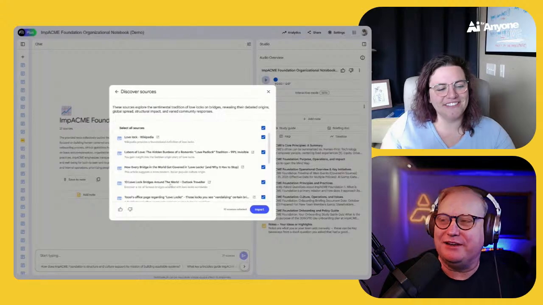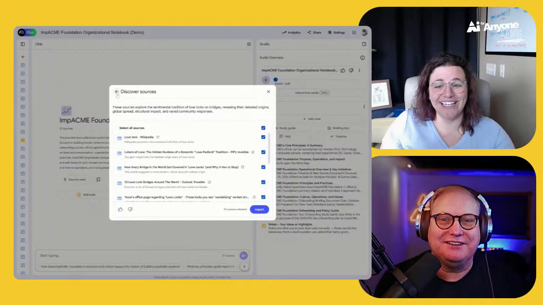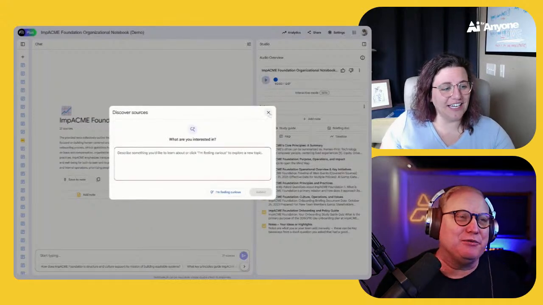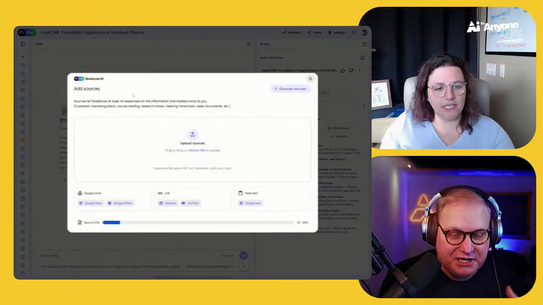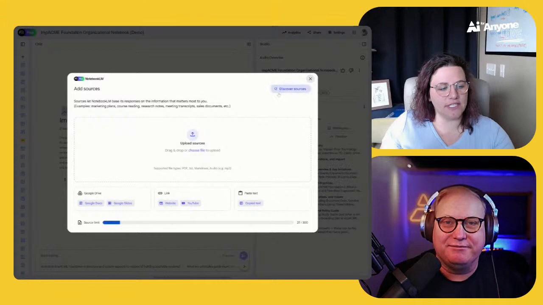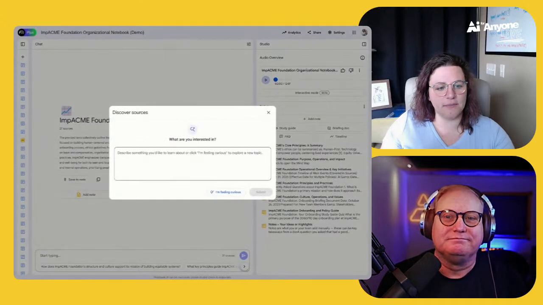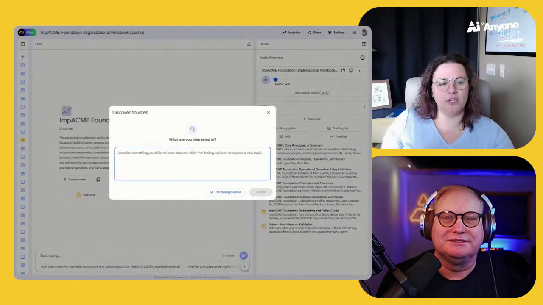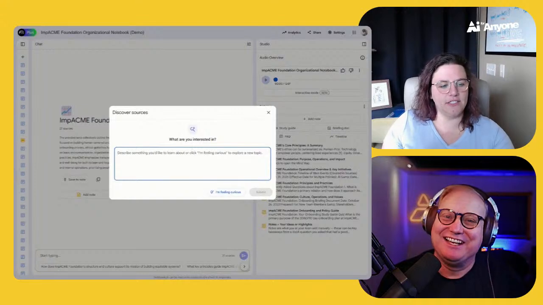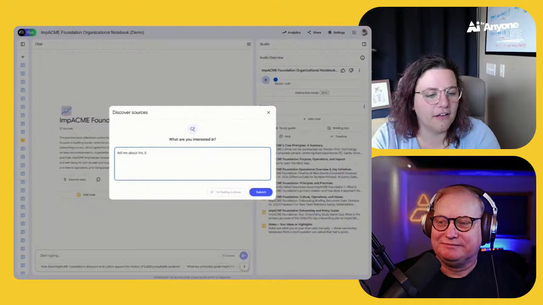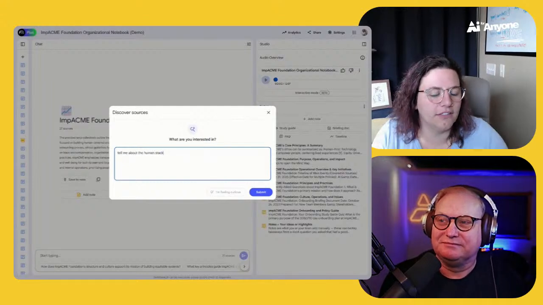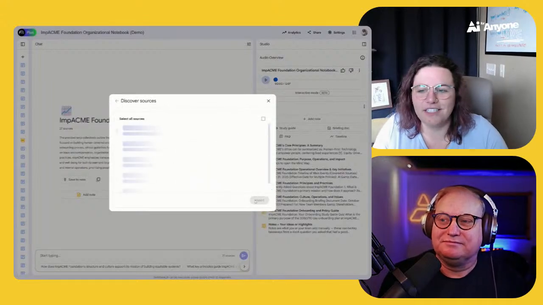Interesting. Is that new? Yeah. Right. Is that just like web search? I was looking at it, it's like deep research, or not deep search, but it must be search. So if we're in this add sources, this is new. This Discover Sources up here. So it just said something you want to learn about, or I'm feeling curious to explore a new topic. Okay, great. Let's see what it says, huh?